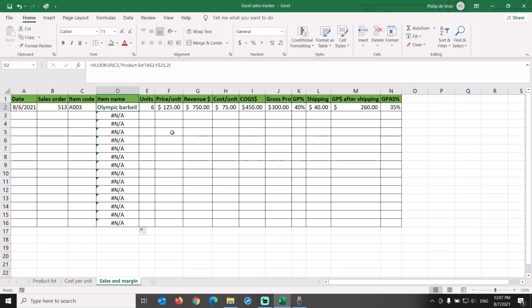If the #N/As bother you, we can fix that by going back to cell D2 and inserting IFERROR, open parentheses, in front of the VLOOKUP formula, and behind it inserting a comma and the text, "please enter item code in column C", close parentheses. If you copy this formula down the column, the error disappears.